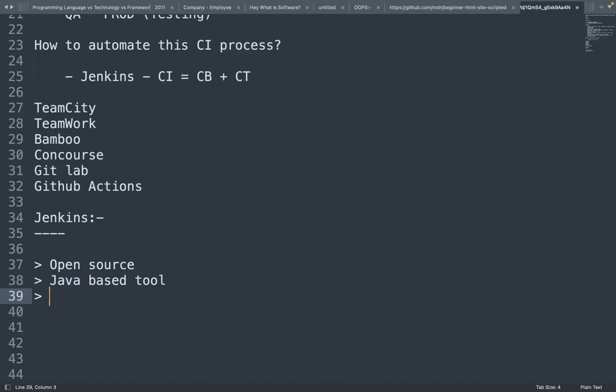We can use it for any project, but it is written on top of Java. It is written on top of Java, but you can use it for any project. And one more important thing is that Jenkins is platform independent. It is OS independent. You can use Jenkins for any operating system.